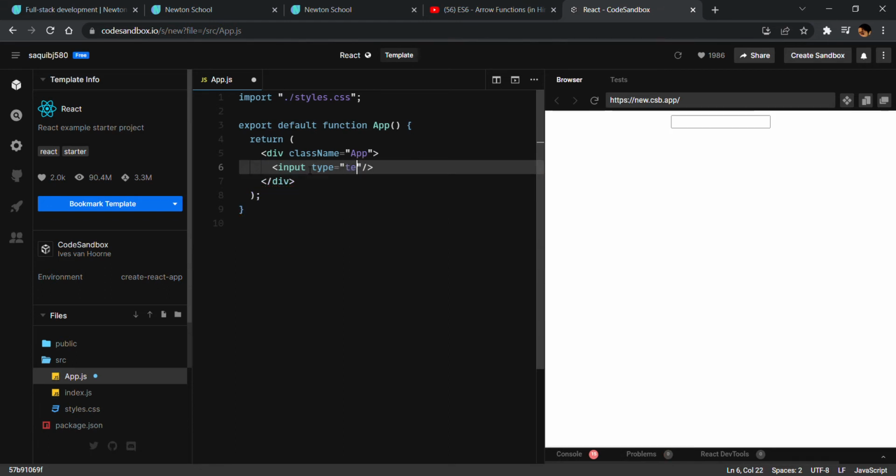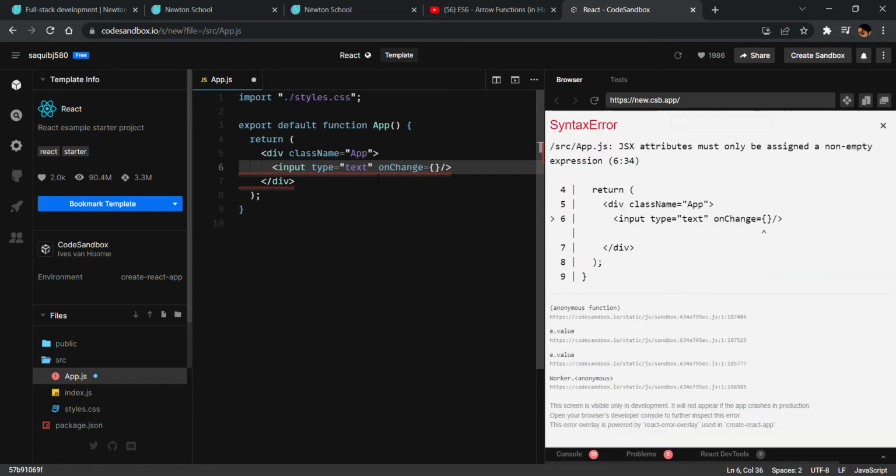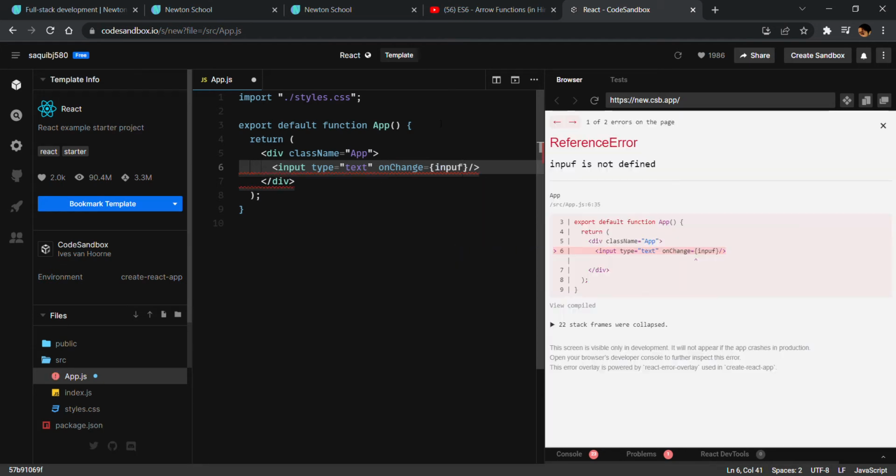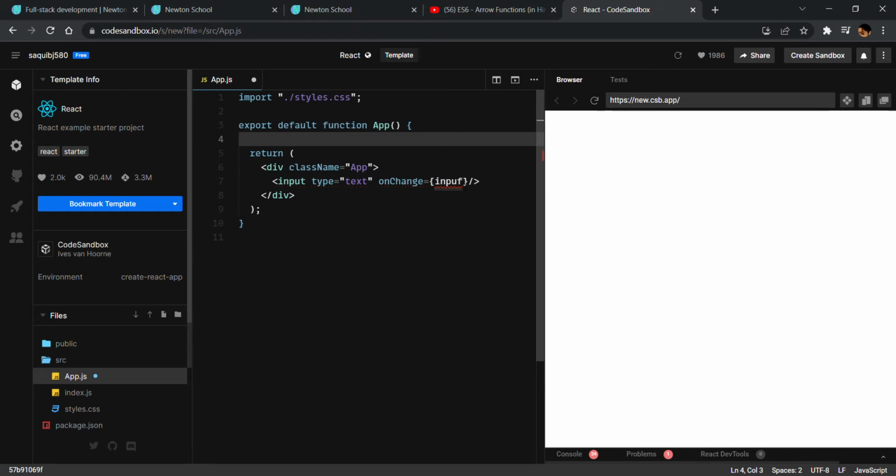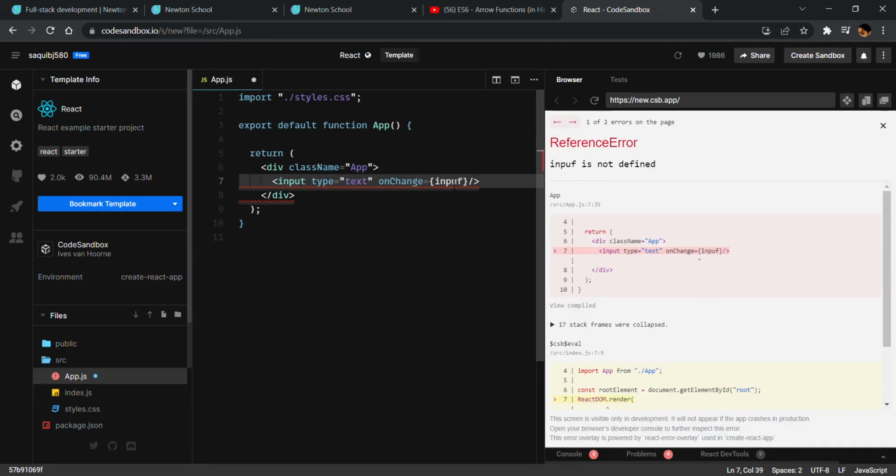And after that, in this input field I have to pass a particular onChange function. So I am taking onChange here. Now I have to give a particular function for onChange. I am just taking a name like inputFunction. Also I have to declare this inputFunction because I am passing it.